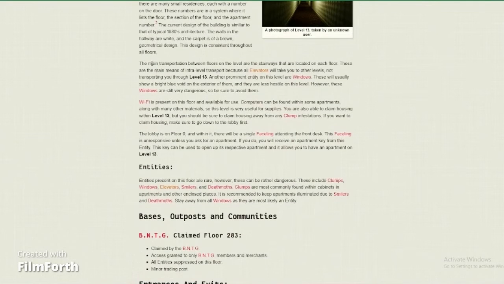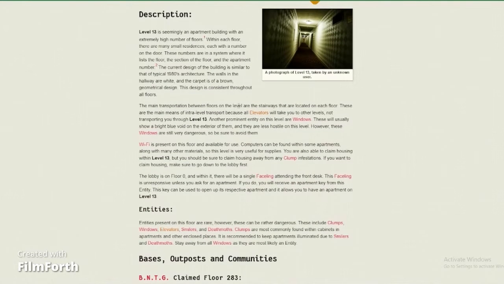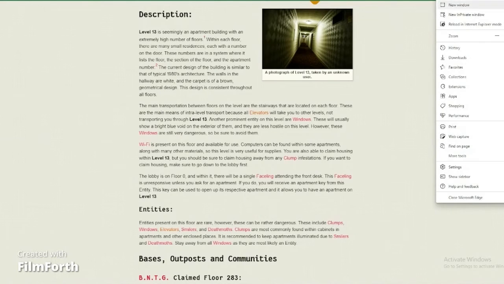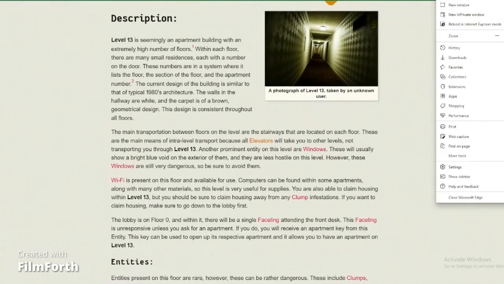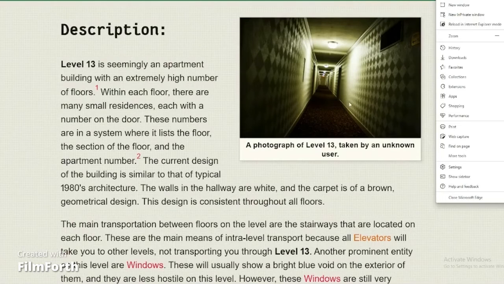Alright, the main transportation between floors on the level are the stairways that are located on each floor. Well, let's look at this. Oh, we can't look at it. Do I have a magnifier? I should. Yeah, there we go. Here we go. A photograph of level 13 taken by an unknown user. Oh, I like that. We have this photo and we don't know who took it.